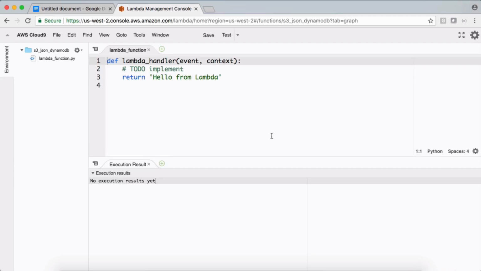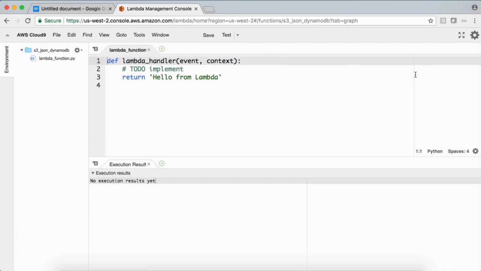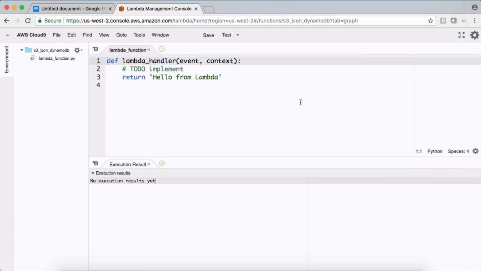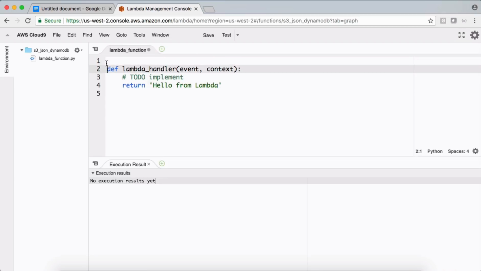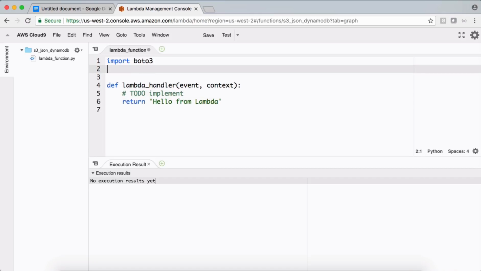This function is going to be called when a JSON file is uploaded to S3. So in this function, we need access to S3 and DynamoDB. Let's import S3 and DynamoDB here. First we need to import Boto3, which is the Python module for the AWS SDK. From Boto3, we need to get a client of S3.